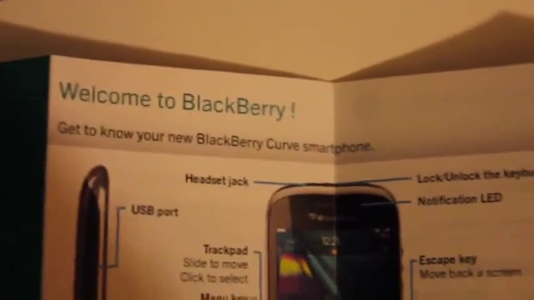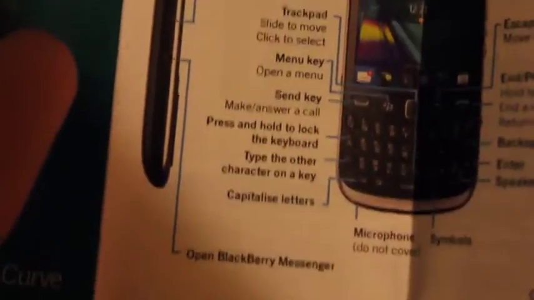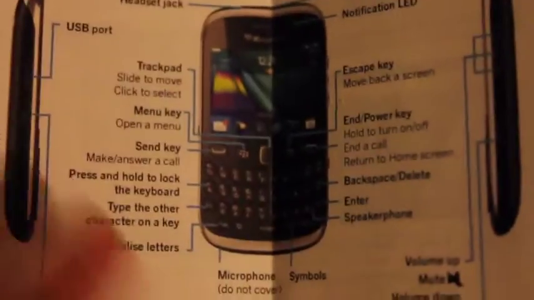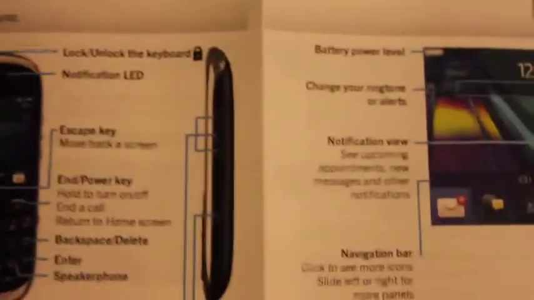Hey, and we're back, and we are showing the startup guide. It says, welcome to Blackberry, get to know your Blackberry Curve smartphone. The headphone jack is up there, the USB ports are there, and the open Blackberry Messenger is there, but you can probably change that. Here are all the little buttons and stuff, with the keyboards there, the escape key there, everything is shown here. And explore the home screen, it just shows you what everything on the home screen is. I already know because I've had a Blackberry.